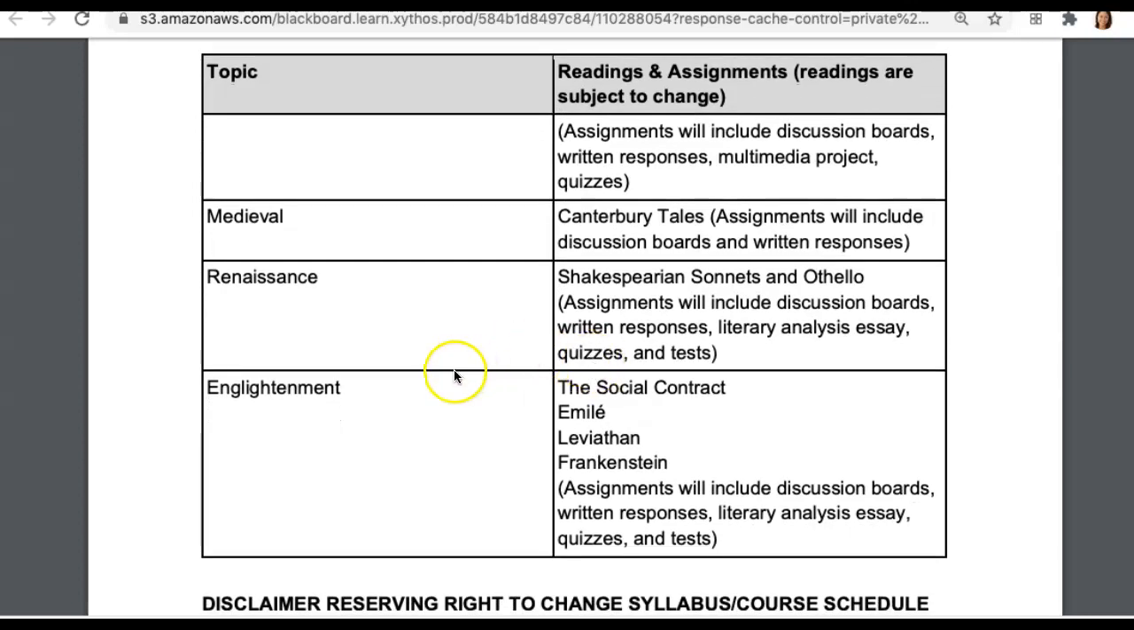And then if we have time, we may not have time because four time periods within one semester is quite a bit, so we may have to put this into the spring. I don't know, we will see. But The Social Contract and Emile by Jean-Jacques Rousseau. We will probably just read parts of that and parts of Leviathan by Thomas Hobbes, and then go into Frankenstein by Mary Shelley. Assignments will include discussion boards, written responses, literary analysis essay, quizzes, and tests.